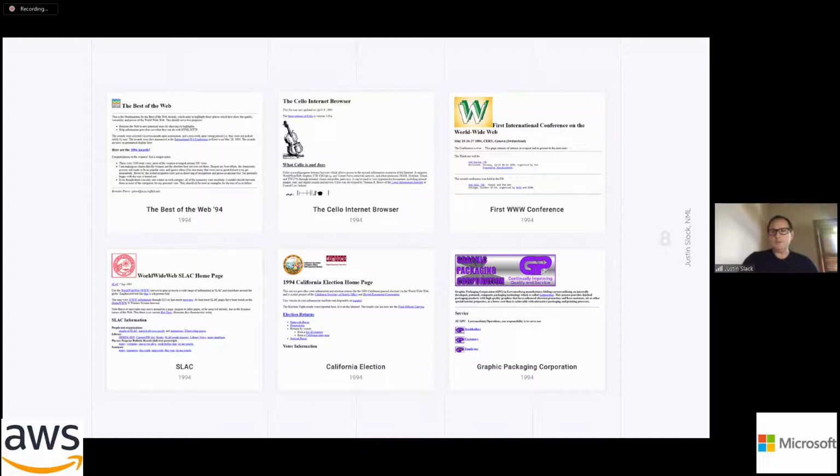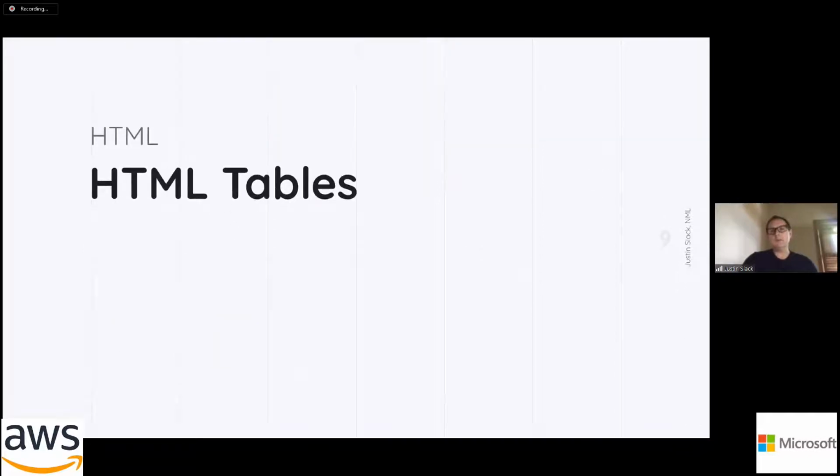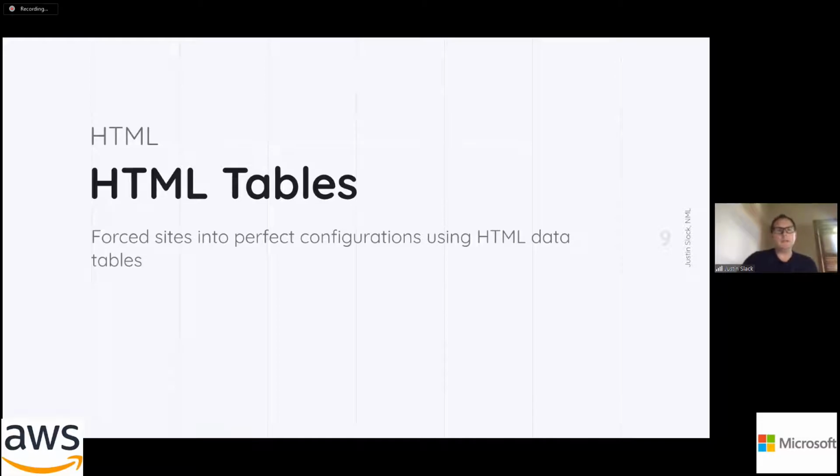So the first kind of way when people started wanting to do layouts on the web, it was largely influenced by print. And to that end, HTML tables were the first kind of thing that was used for layout. And this meant that we forced sites into perfect configurations using HTML data tables. And this we started to see also around 1994, and in a development version of a browser called Mosaic, which was to become Netscape later on, but there was no CSS or any styling of any kind at this time.